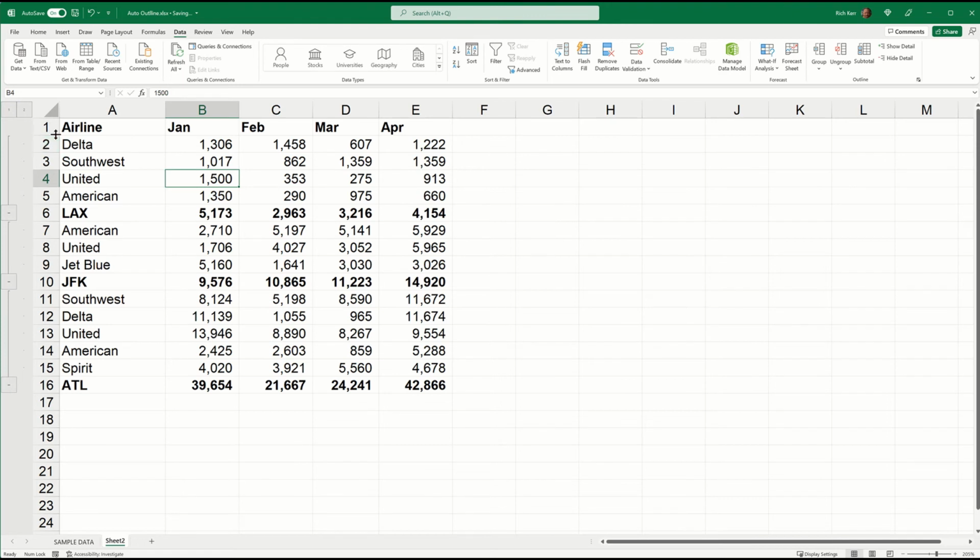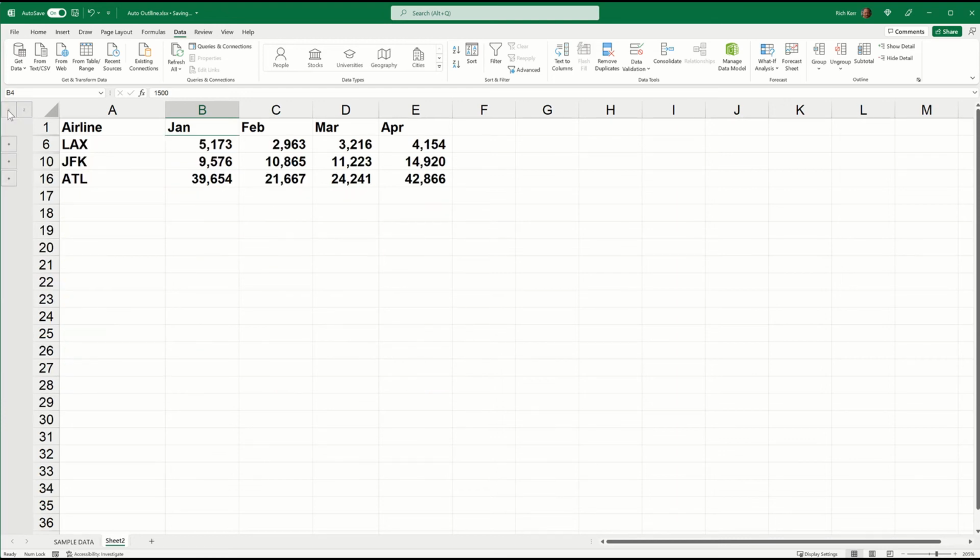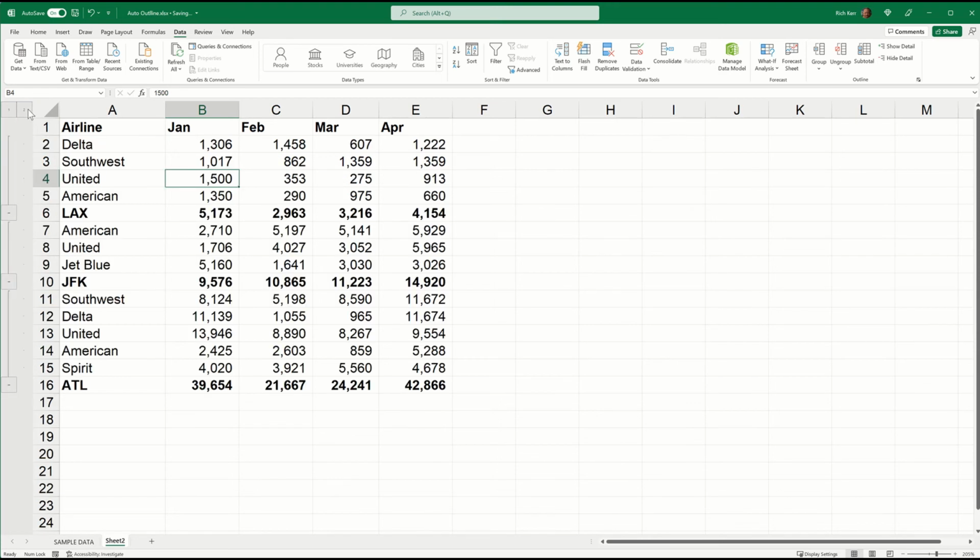Now you can do that en masse for the entire group with the number 1 and 2 buttons at the top. Level 1 takes me back to everything being collapsed down. Level 2 goes back out to showing me the details. So that's how we can quickly add a sum or subtotal row to a list like this and then quickly outline it so we can hide and show the details.